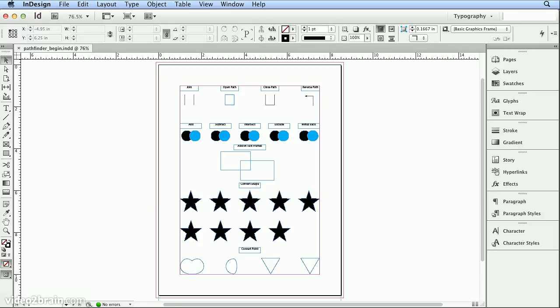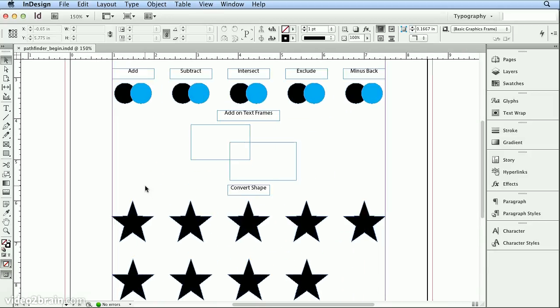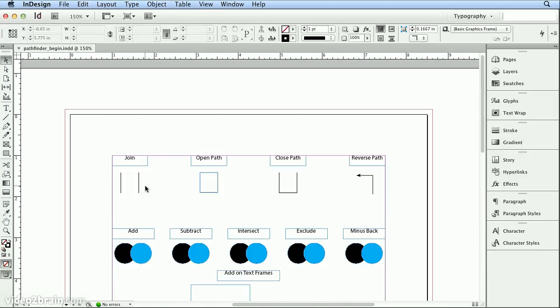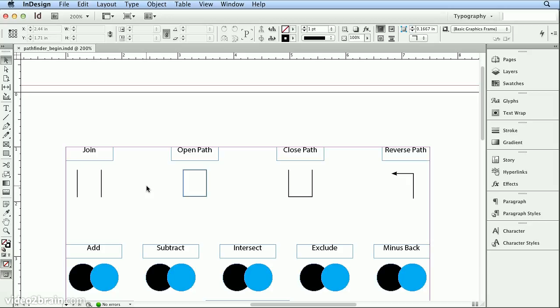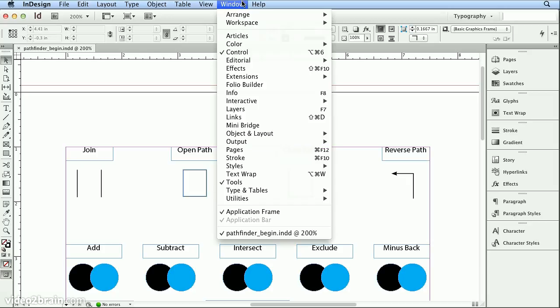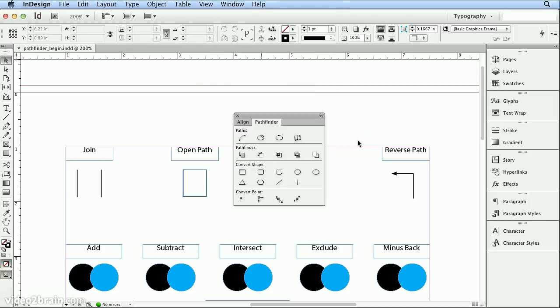The Pathfinder panel in InDesign allows for many things. I've built this document to illustrate what each of the buttons in Pathfinder will do. So let's start by zooming in with Command plus or Control plus, and we'll go to the top row to the joining features. Under the Window menu, Object and Layout, you'll find Pathfinder.